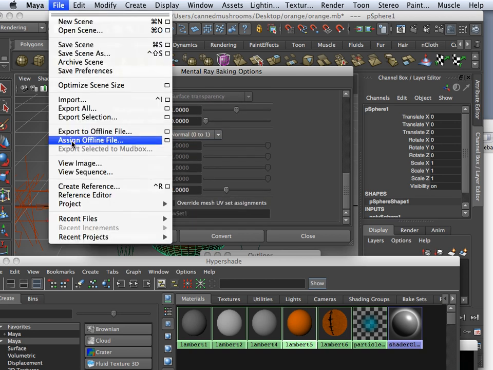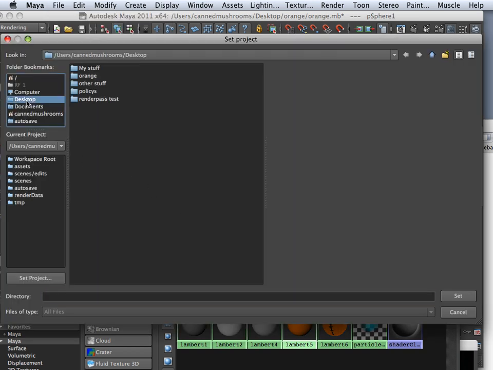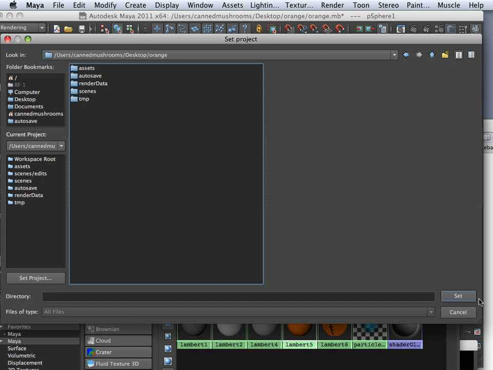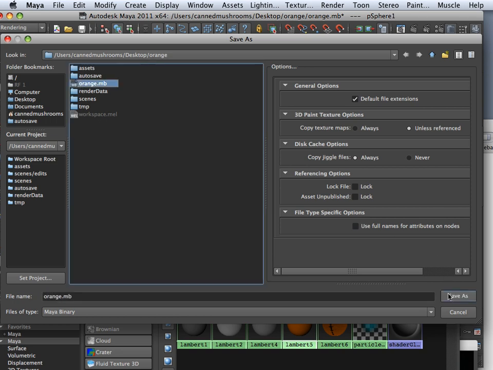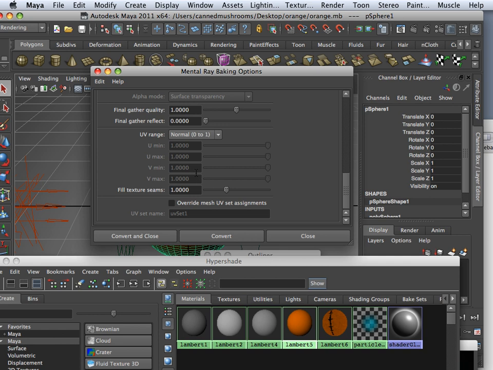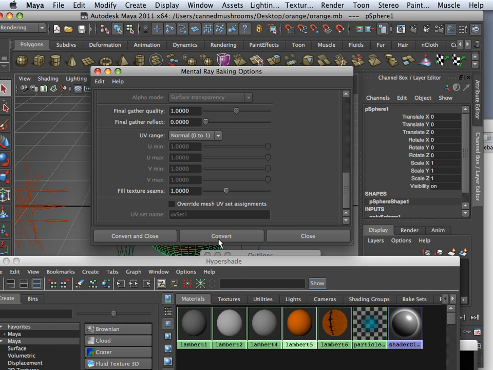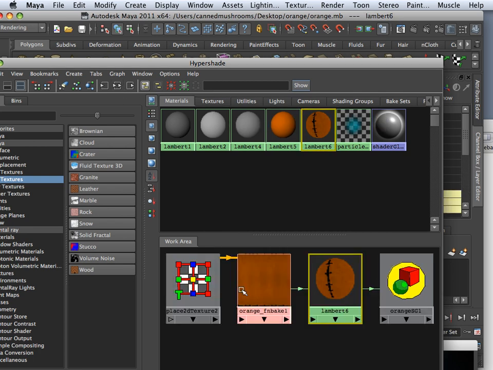What I would suggest, however, is making a new project. Go project set. And in my case, I made a folder on my desktop called orange, and I set, and then I saved that in this folder. So save scene as, and I called it orange. Reason for that is if you don't do it, it'll throw those maps into some directory on your hard drive, and you'll have to hunt for a while just to get to them. So you hit convert, and voila, there it goes. And trust me, it takes about 30 to 40 minutes. So that's why I did it ahead of time, so I don't have to show it to you again.